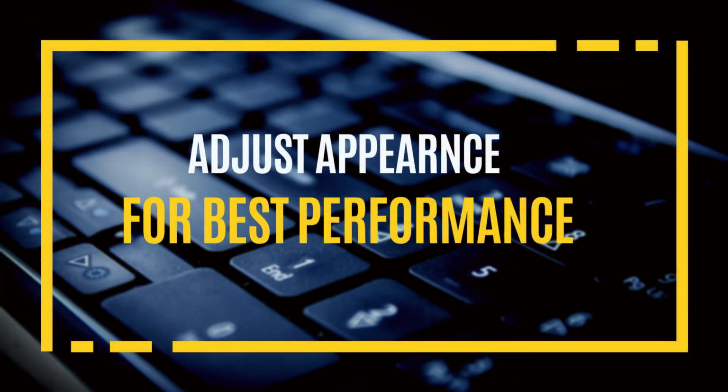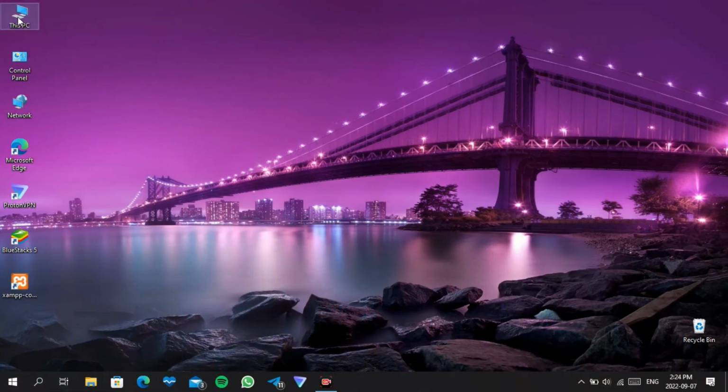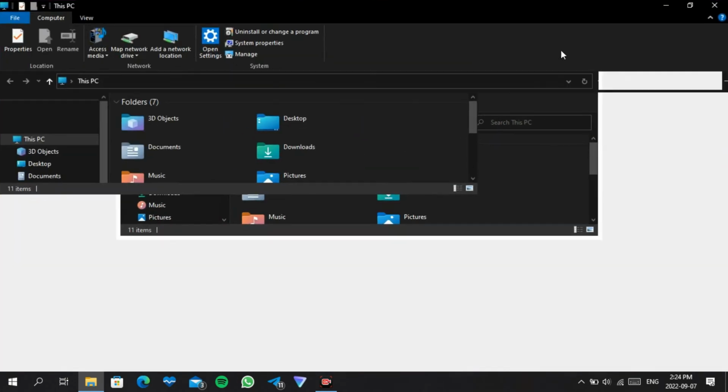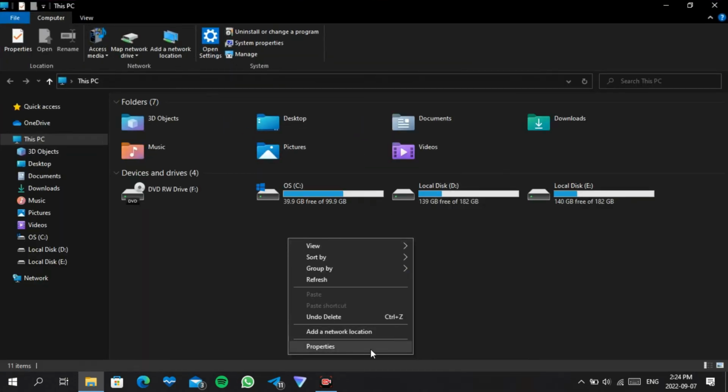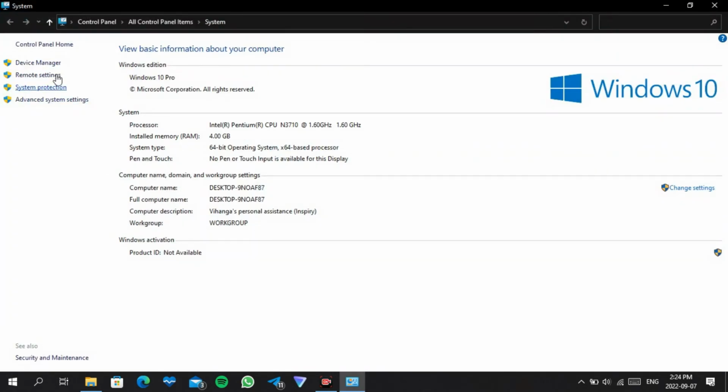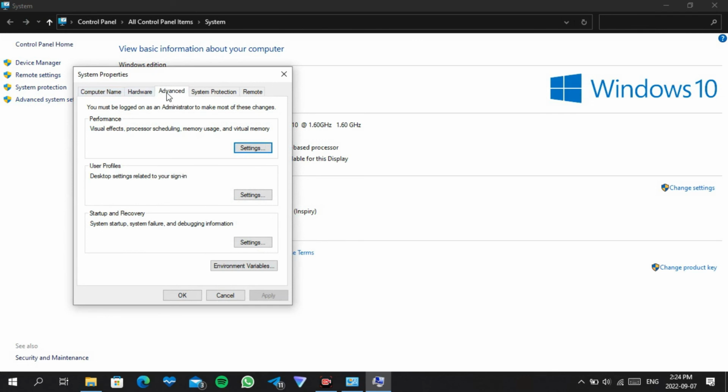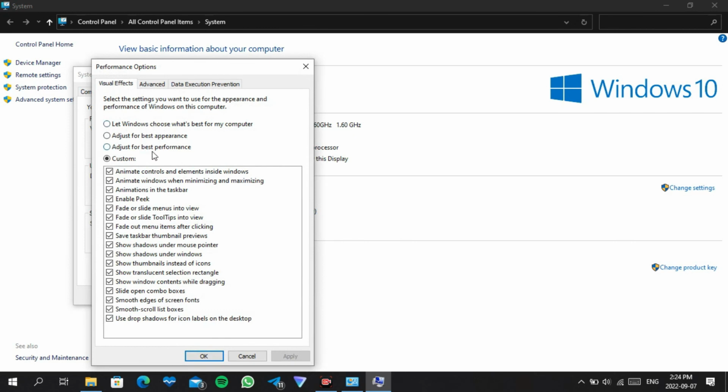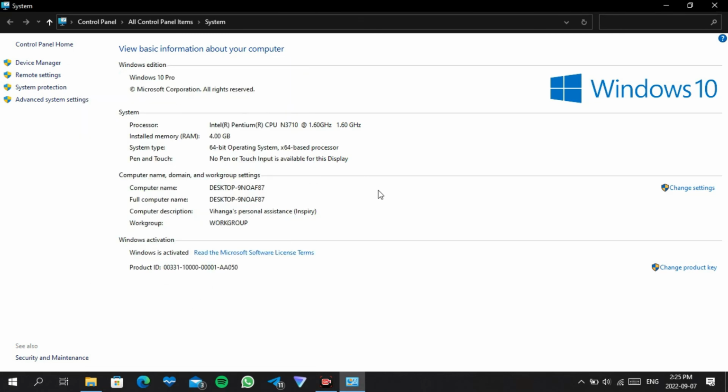Now let's look at the last method. This method is to adjust the visual settings for best performance. To do this, first open This PC. Right-click on it and open Properties. Open the Advanced System Settings. Then open the Advanced section of the window that opens. Open the settings under the Performance category. Then mark Adjust for best performance in the window that appears. Then mark and apply only the desired visual settings if you want. Then apply those settings. So these are the solutions to your RAM problem.